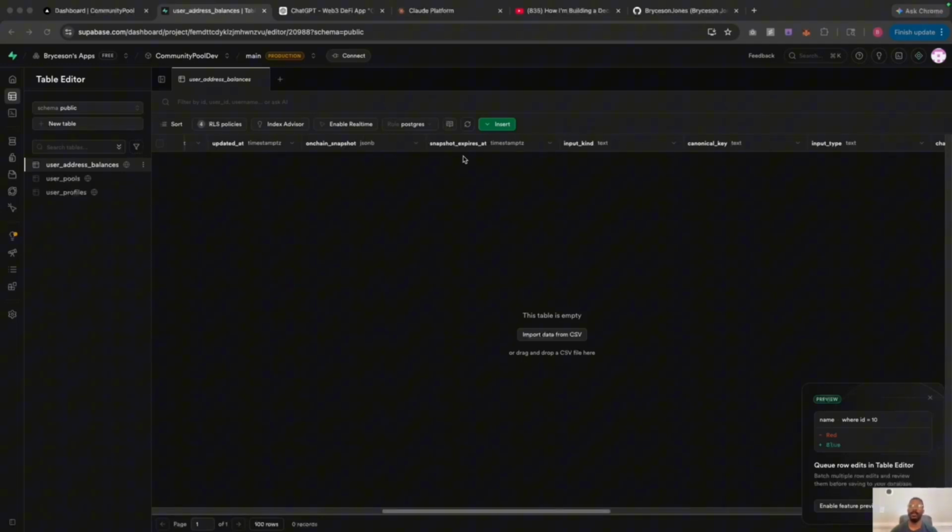This snapshot expires at column is especially important because the users will be constantly refreshing the balance that they're retrieving. And if the balance is stale, then we want to make sure that we have a column to show that this balance is stale. And when the application refreshes, we're going to get a new on-chain snapshot that has a new expiration time.